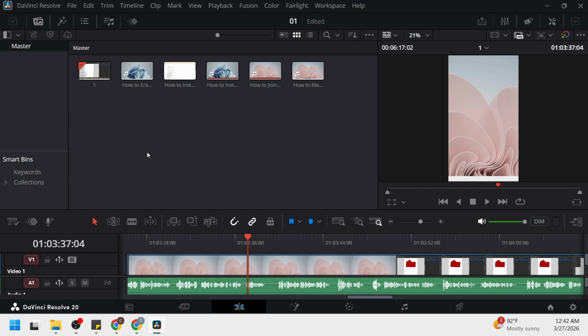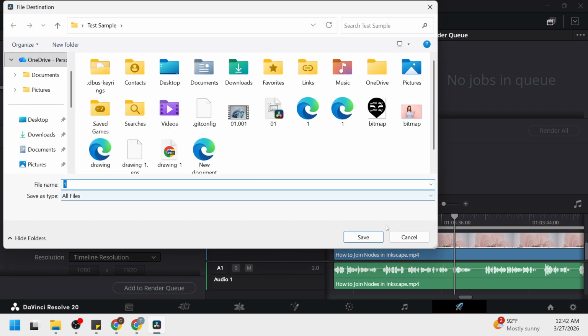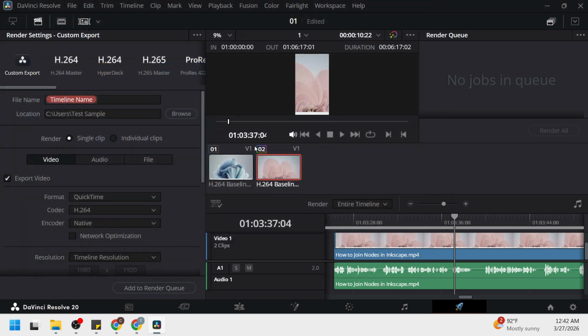Next, head to the Deliver page by clicking the rocket ship icon at the bottom of the interface. This is where all exports are set up. In the render settings on the left, give your file a clear, memorable name and click Browse to choose a save location on your computer. Picking a dedicated folder for exports can save you time later and helps keep your projects organized.